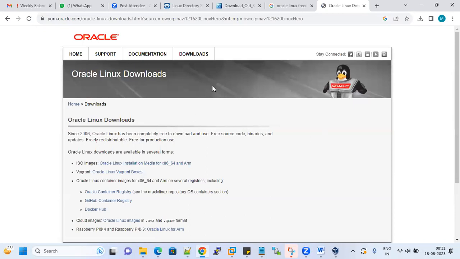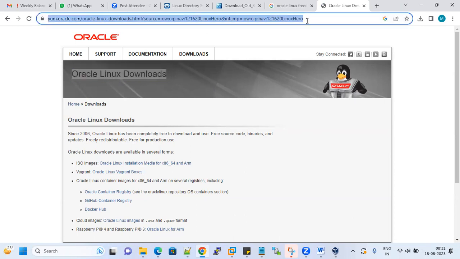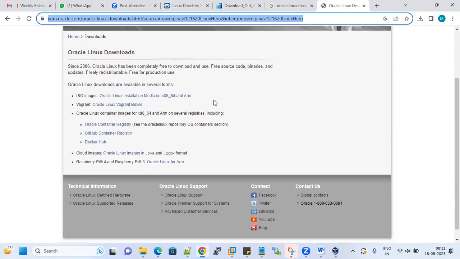This is how we navigate to the Oracle Linux download page. This is the Oracle website only, because this Linux was developed by the Oracle organization, the Oracle company. Oracle is one of the IT software companies which developed its own products like Oracle Database and Java. There are different products available.